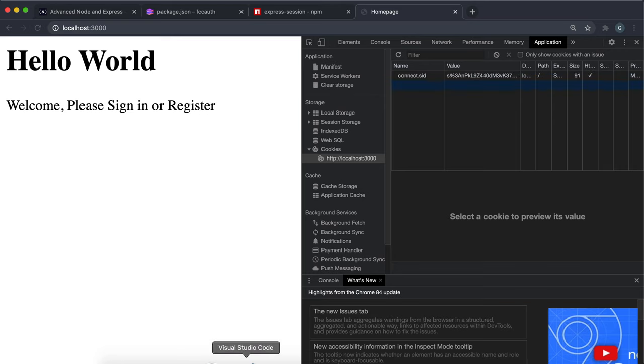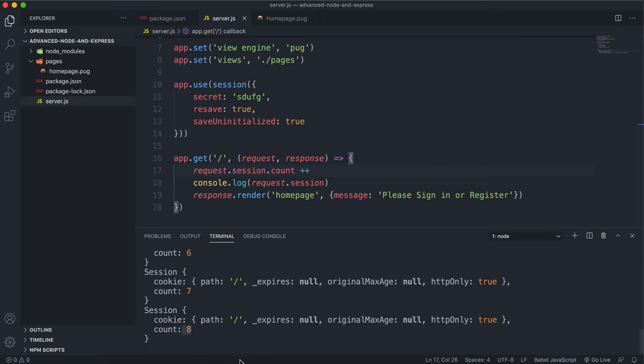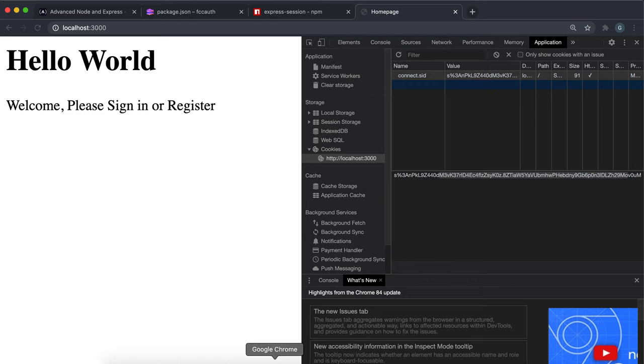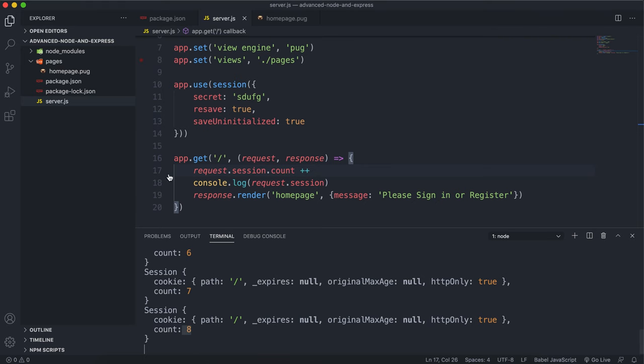And the count is now at 8. If we look here, we can also see that we have a cookie right here. Obviously, it's in a format that we shouldn't be able to read and modify, although it's not completely safe, like I said before. This is stored specifically on Chrome, and it's exclusive to Chrome.